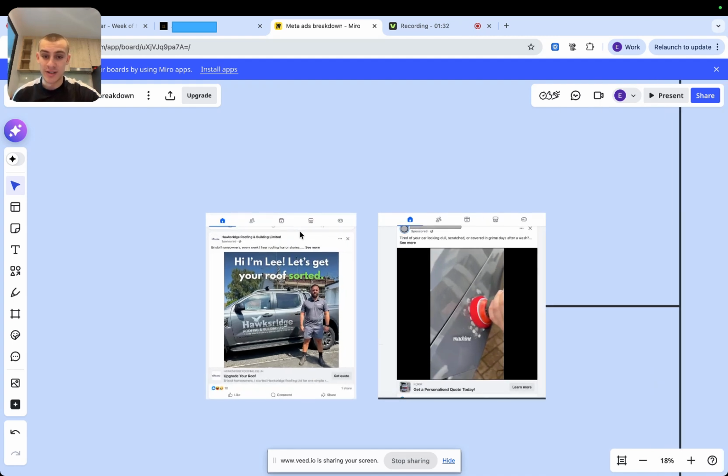So, for example, this is how Facebook obviously looks. The ad can show on Facebook or Instagram. These are a couple examples. This is a roofer who's sort of local to me. And then this is just obviously a detailing ad. It is actually a video where I've screenshotted it.